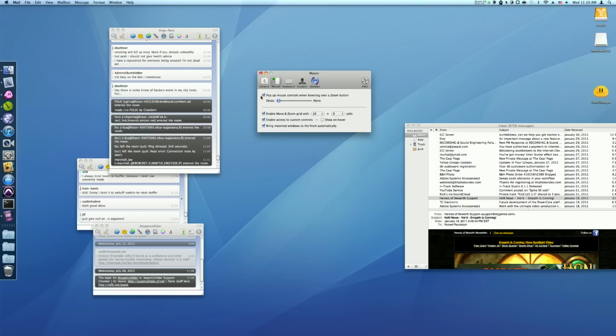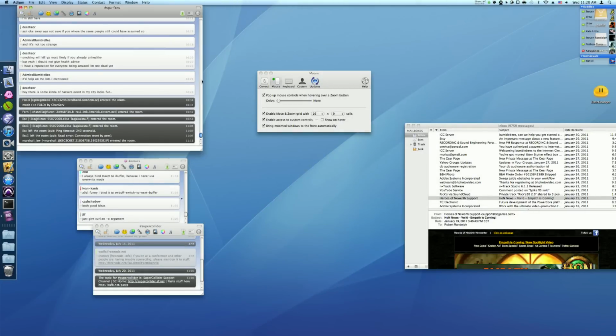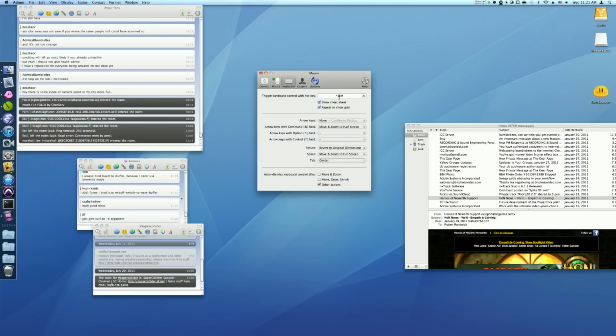The only thing that I would like to mention is the pop-up mouse controls. When hovering over a zoom button, set the delay to none. The most fantastic thing about Moom is if you watch here, I go over that green button, we get this wonderful pop-up that lets us organize our windows super fantastically. And I don't want to wait for that wonderful window to come up. Enable access to custom controls. It's up to you, whatever.